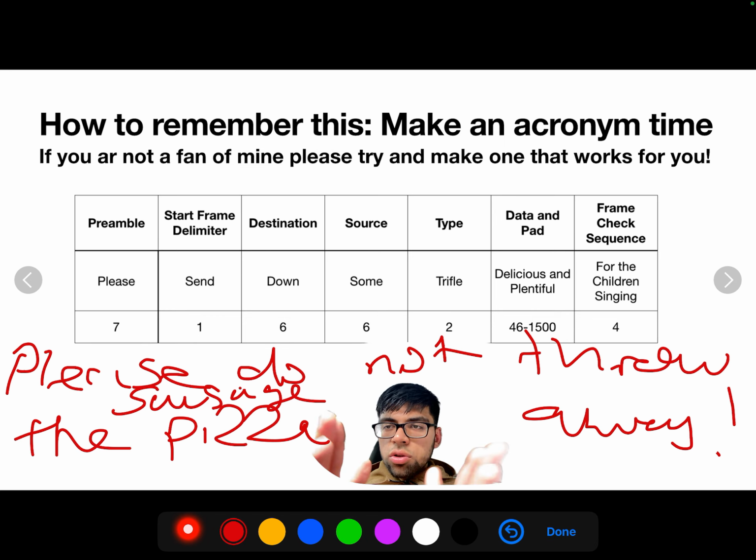And also what I try to do is create something similar here. But if that doesn't work for you, fine. Try and make something that you will remember, and hopefully that will help you remember the structure. Might not necessarily help you remember what each part does, but at least you know the structure, the order, and from there you can even build on that, and maybe then you can also remember some of the functions of what each does. So that's something I've made, but if that doesn't help you, that's fine. Just try and see if you can make one of your own. Okay, so: please send down some trifle, delicious and plentiful, for the children singing.